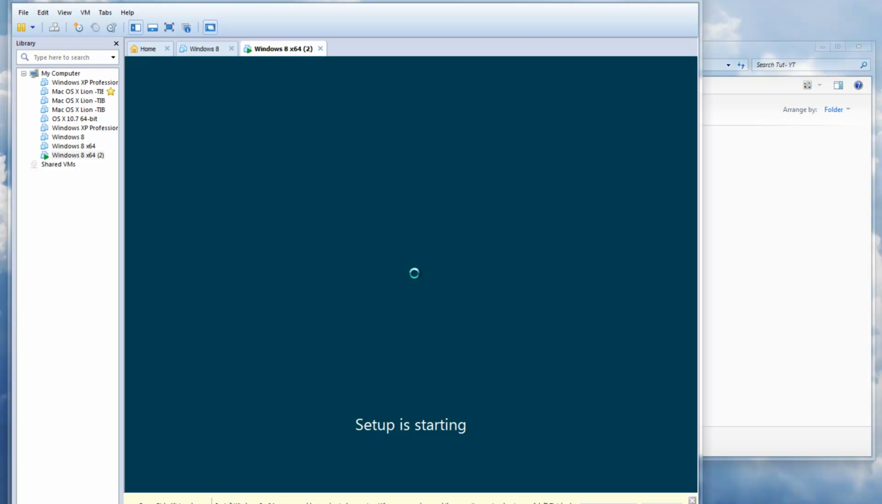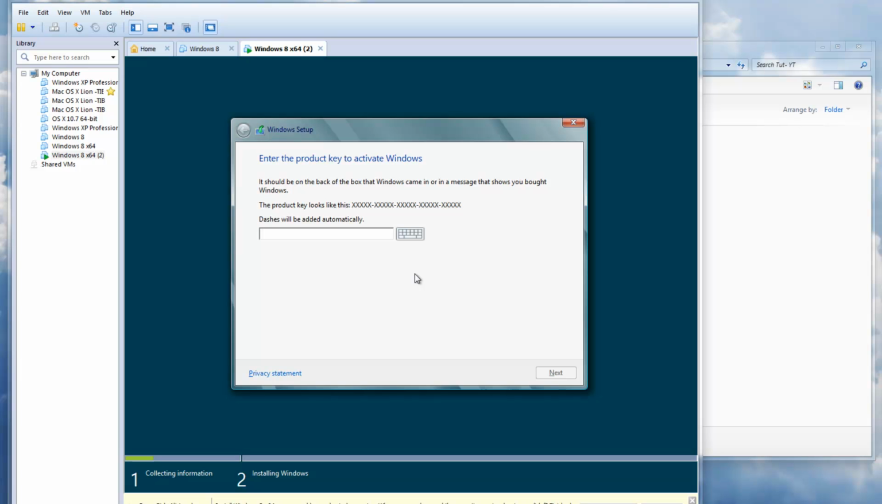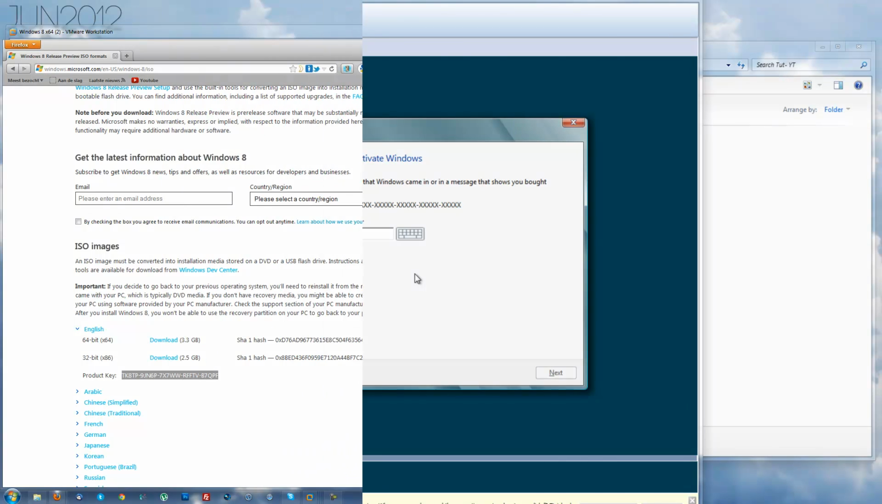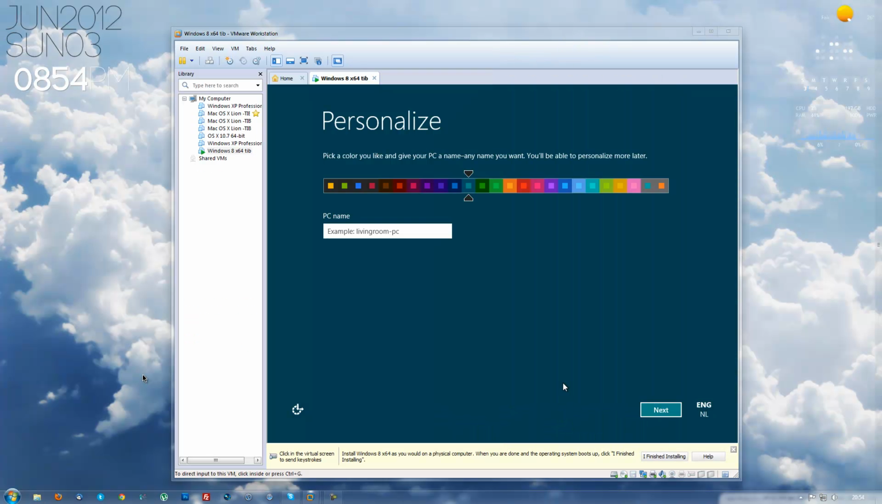So then again, I'll pause this video since this will probably take a while. And of course, in this window, just pop your product key in here from the website that we have visited. If you have forgotten, it's on this page, it says product key, just copy and paste that into your virtual machine and you will be alright.